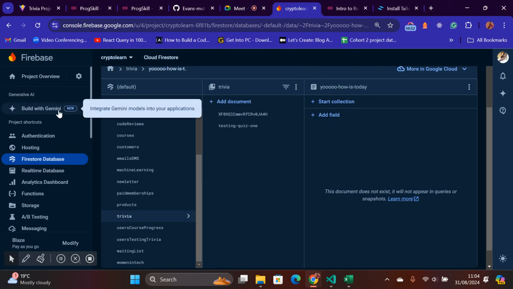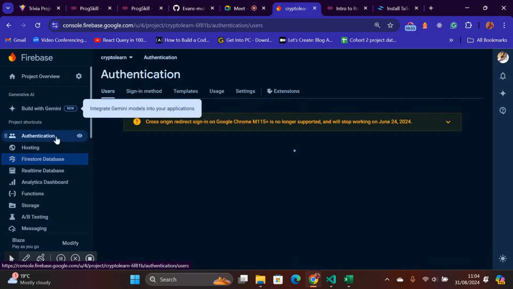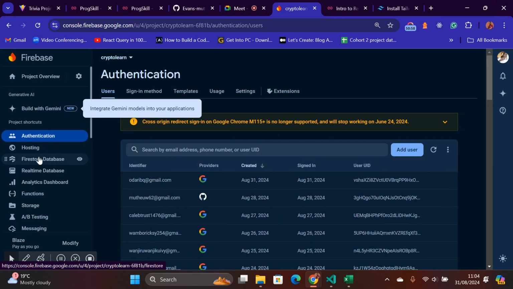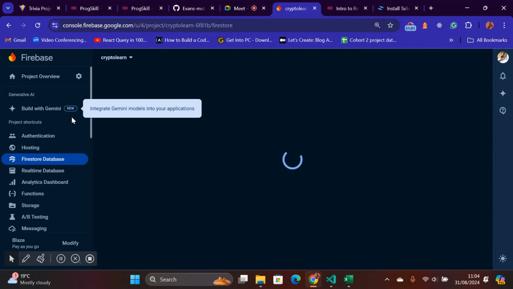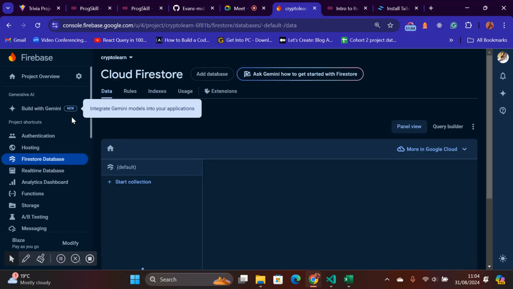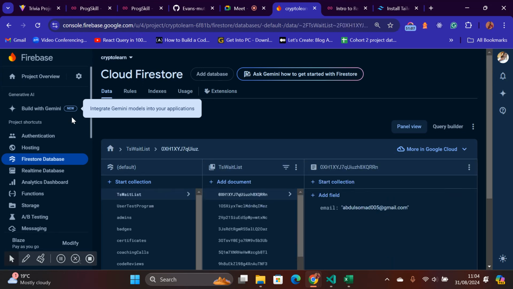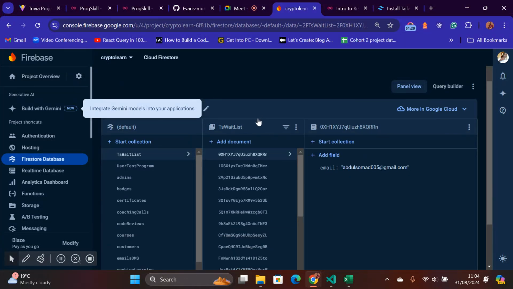In Firebase you can do authentication, you can host your platform. Firebase is just a collection of different tools. We have database, we have authentication, we have analytics, we have all those kinds of things that you can use. So Firebase is a database that we can really use. So for us, we are going to use Firebase.